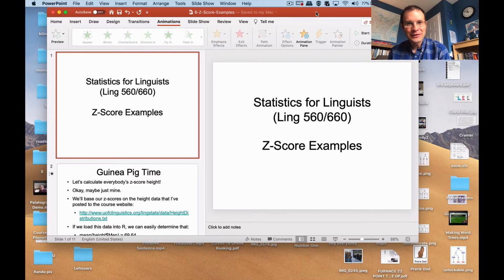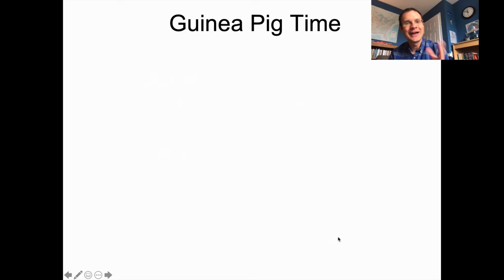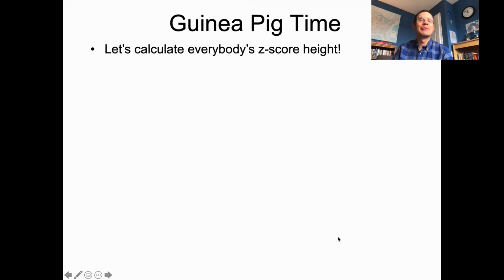So without any further ado, this is normally an exercise that we walk through together in class, just on the board, kind of on the fly. And there is a kind of a point to it by the time we get to the end. But just so you know, we'll be focusing on height. And normally what we do is we calculate everybody's height in terms of the z-scores for that height.